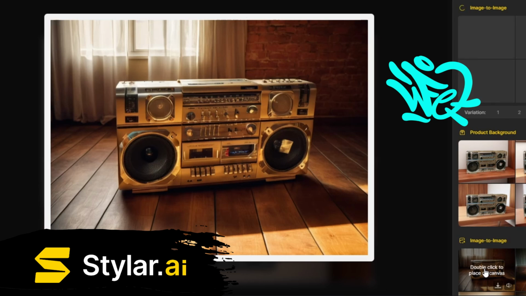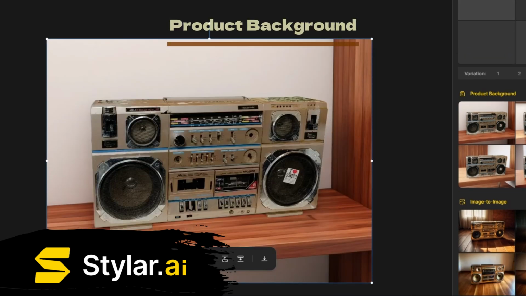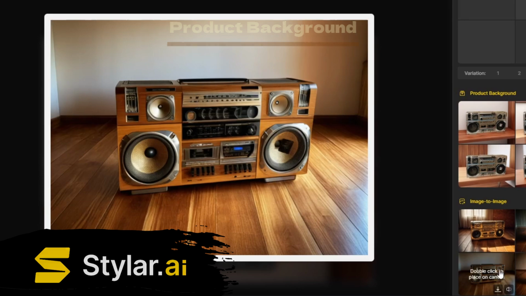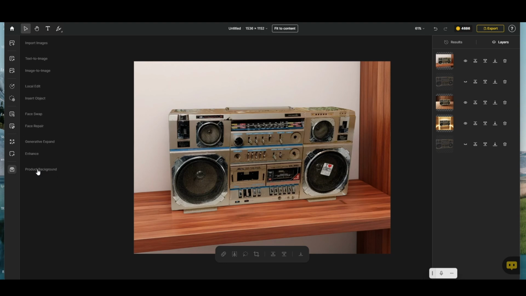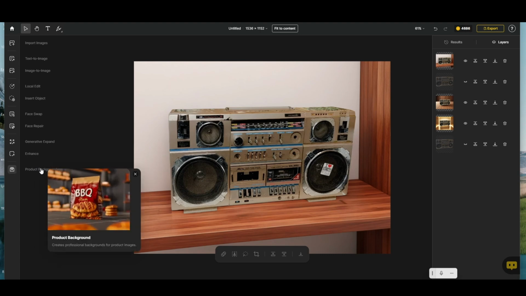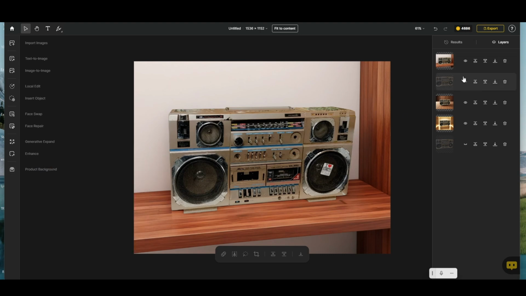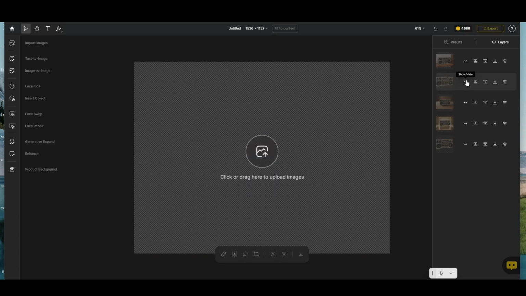So I wanted to demo this new feature that will be released very soon with Stylar.ai called product background. And you literally just bring in a photo or a 3D rendering of an object, a product, any kind of industrial object or advertisement that you need to put into a background. And I brought in this boombox, which was just a transparent background.